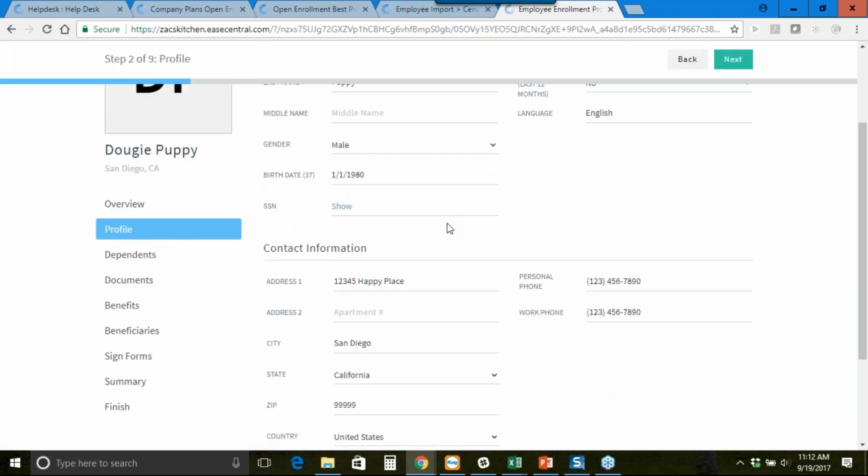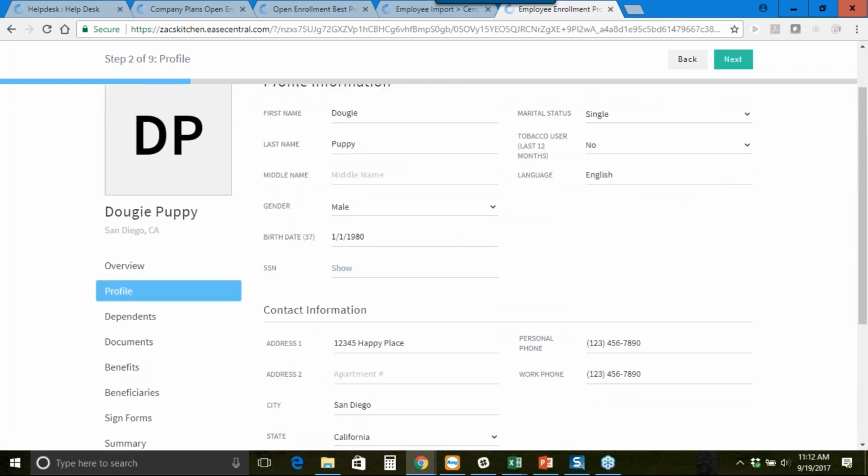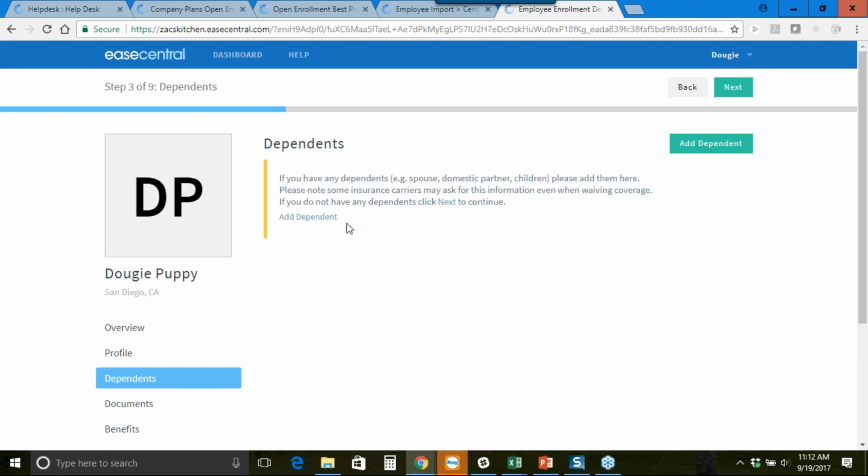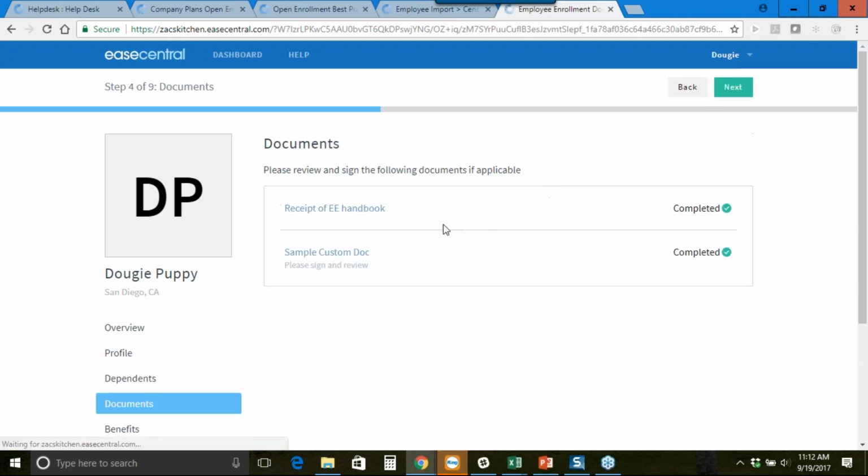If there's any demographic information that is missing from his record, he would be prompted to fill it out. So if you're loading the system with just very minimal information, maybe just employee name and birth date, anything that you guys require that is missing, the employee will be prompted to fill that in. So if they're missing their address or their gender or their birth date, they'll want to fill that in. If they have any dependents, they'll want to do that here. Dougie is a single pup. He doesn't have any children, so we'll skip that.